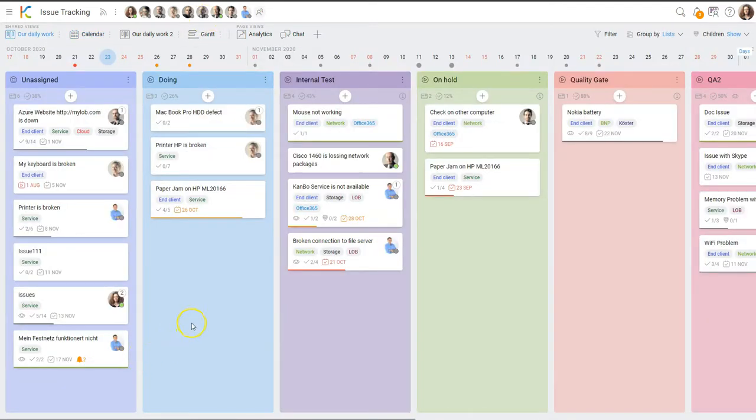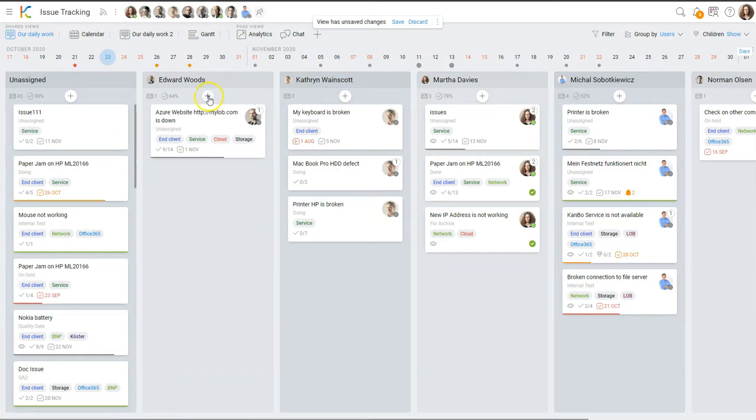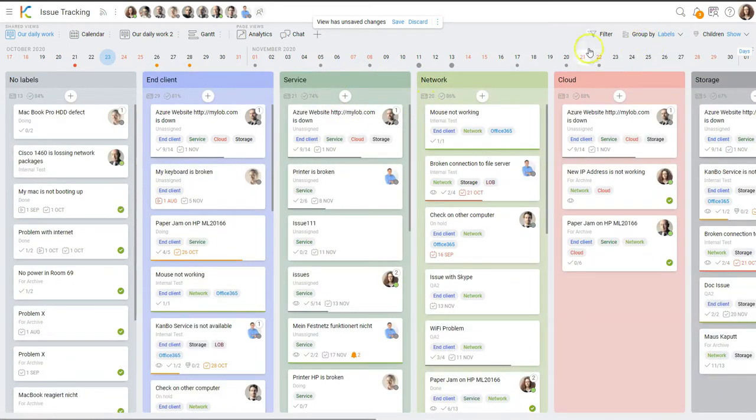One feature that many users requested in the past was to be able to add new cards in every grouping, in every dimension. So the normal adding of cards is here in the lists, but if you now switch to users, you can see you can add cards already here, and they will be automatically assigned to the user where you create the card. Or the same happens for labels and for status and so on. So basically now you are able to add cards in any dimension.